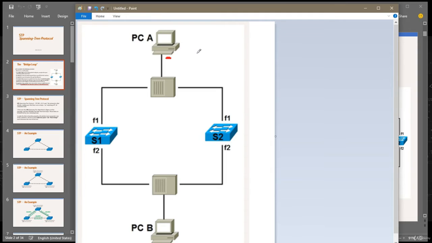So A sends a packet. That packet reaches this hub. A hub, as well as a switch, if its MAC address table is empty, will just send out a copy of that packet to each of its interfaces, except to the interface where it received the packet. So it will send the packet to the left and to the right.